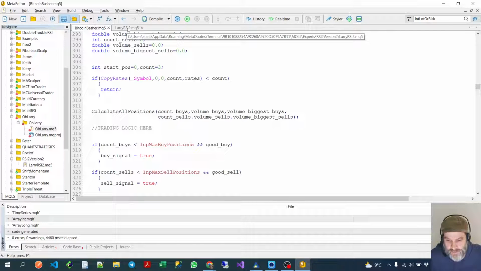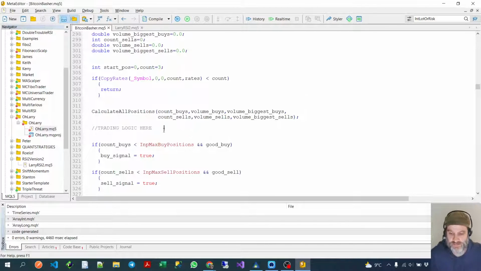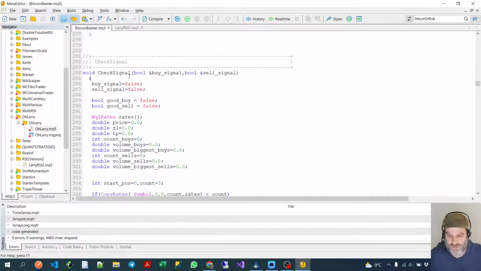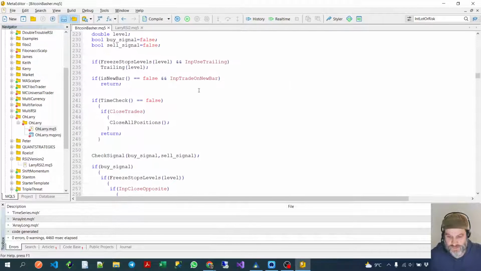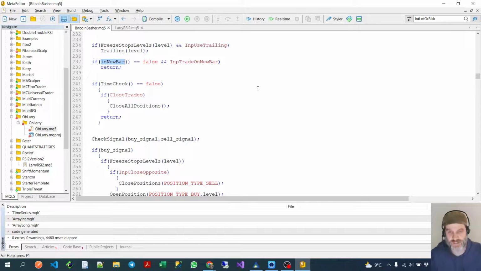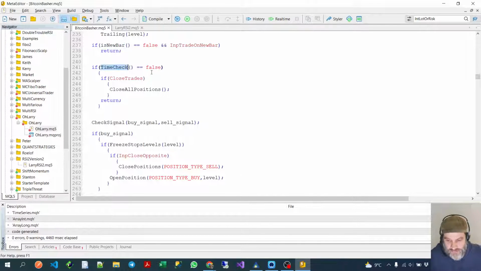Okay, so Larry RSI 1. Now we're going to put our trading logic here. This is the onTick function. What it will do is check your state, your trailing stop. It says if you want to use a trailing stop, check if the trailing stop is hit. Then I've got another function that checks to see if it's a new bar, and if trade on new bar is set to true. And then I've got my time check.